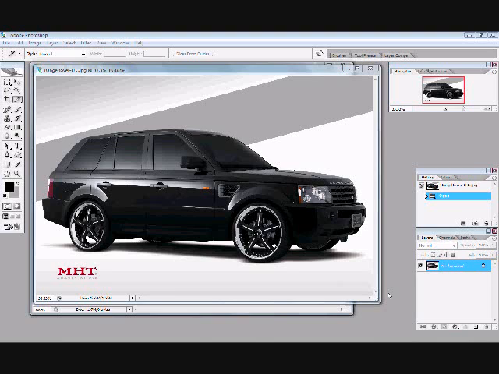We are about to start the basics of Photoshop. So let's get started.